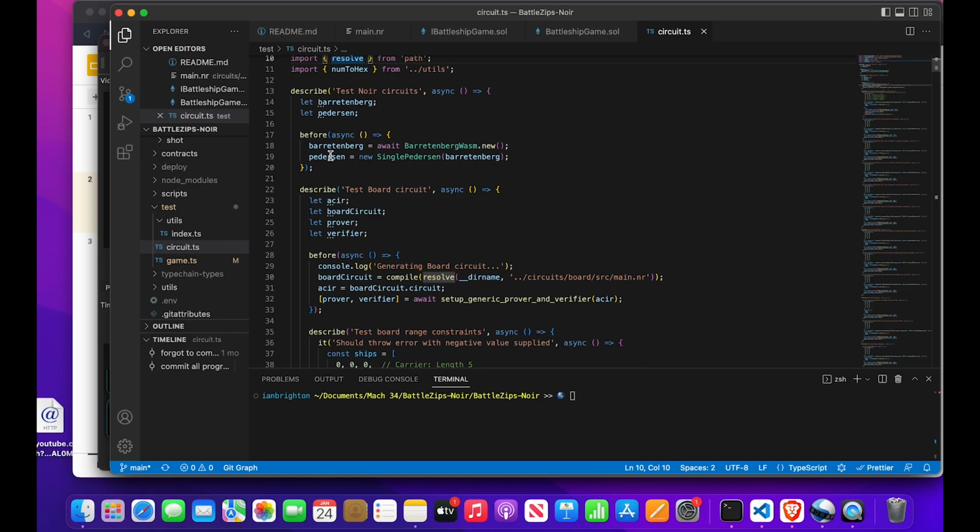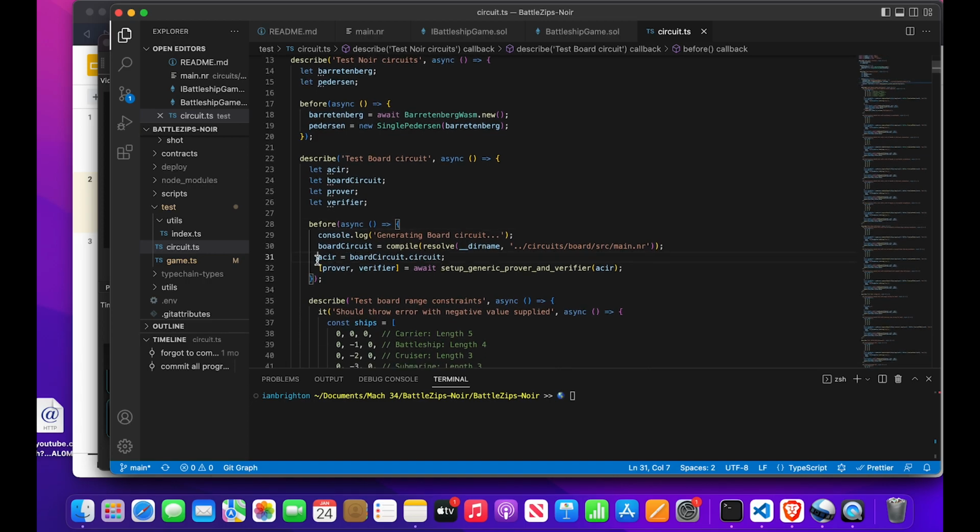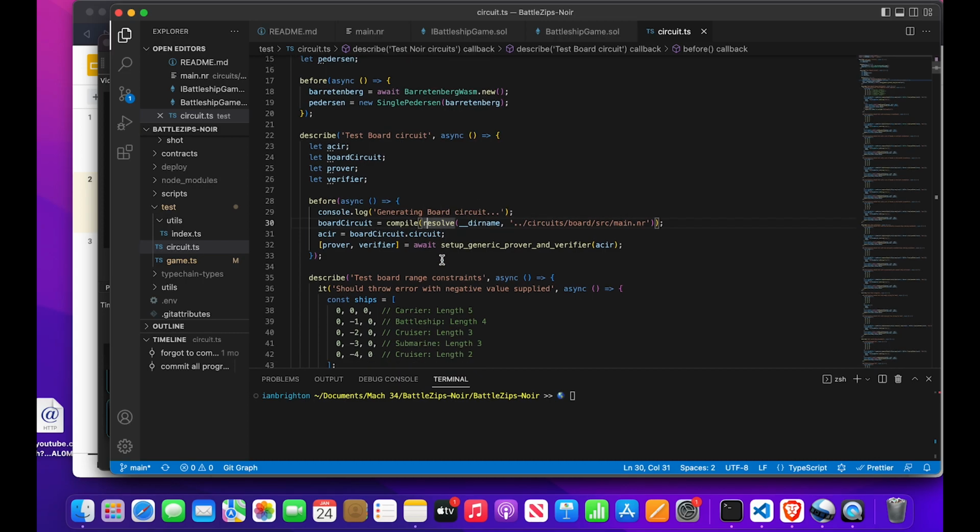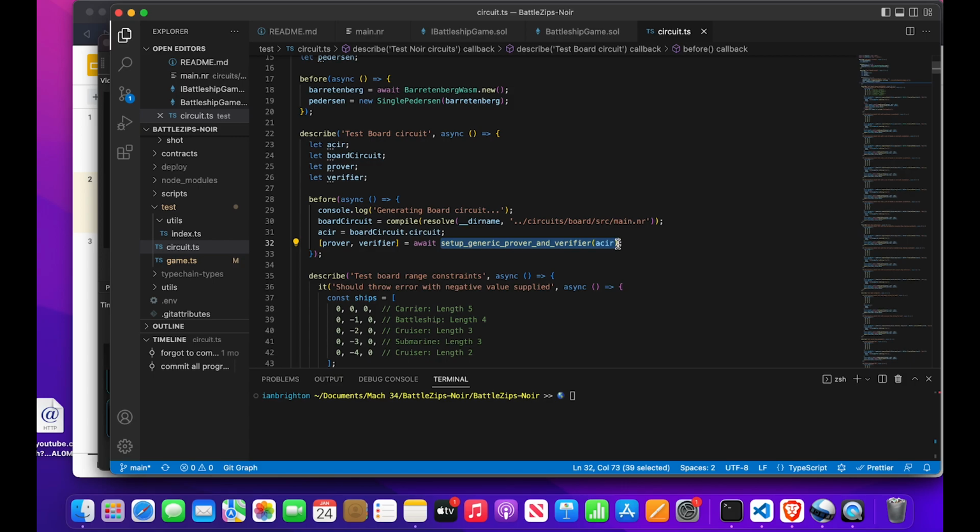An alternative to this would be we would compile with Nargo, and to get the circuit in our TypeScript file, we would access that ACIR file directly. But this is a bit cleaner and a preferable method personally. But once we have our circuit compiled, we grab the ACIR for the circuit by calling that compiled circuit and accessing the circuit value from it. Once we have our ACIR representation, we can then set up a prover and verifier with the function provided by Barretenberg. And likewise, like this, you just destructure an array and you have the prover and verifier in TypeScript.